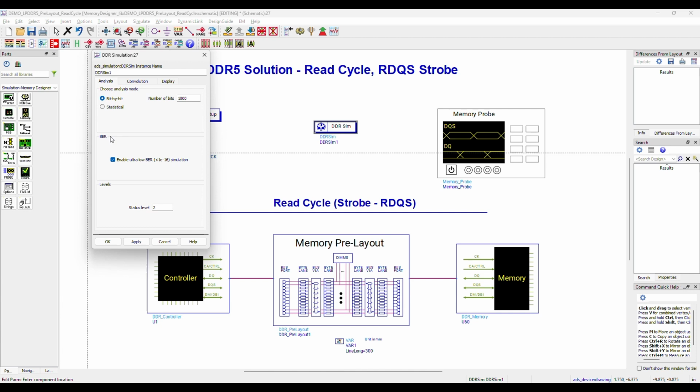And then comes the BER. BER stands for bit error rate. If you want, you can enable the ultra low bit error rate, which will be e to the power minus 16. Up to that level, you can put up the bit error rate for this particular simulation.